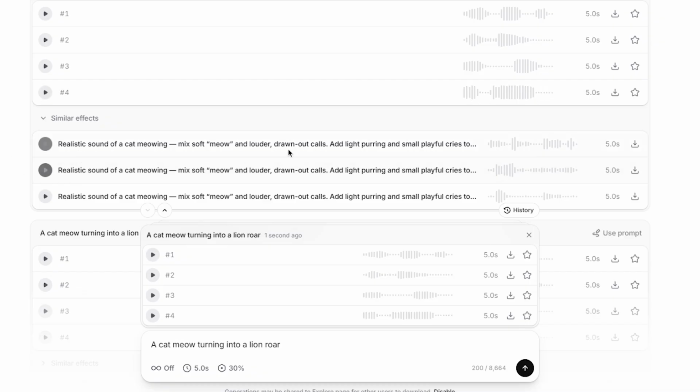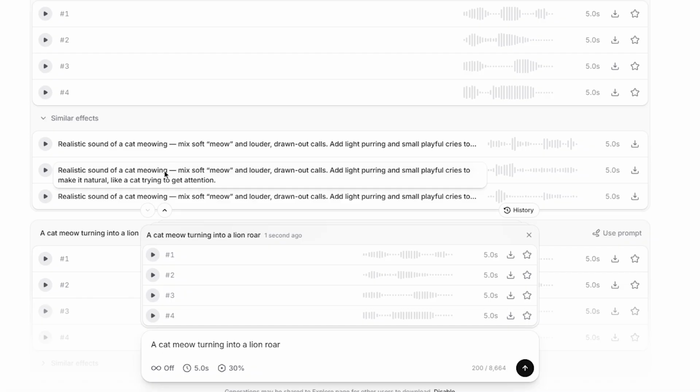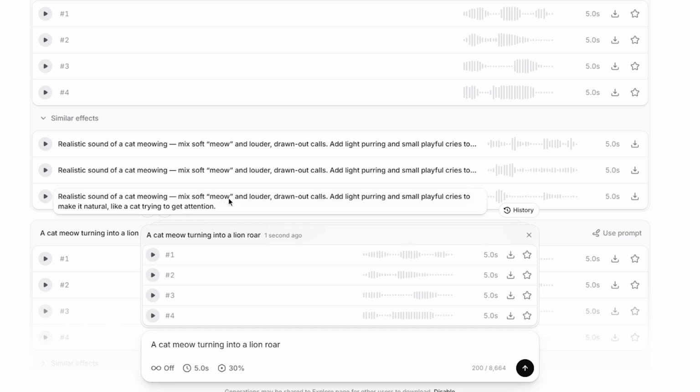And here we can see similar effects, where you can see the exact prompt. Of course, it's just similar. It's not exactly the same. Always preview what you see here before using it. For example, this is not what we need. However, it gives us some specifications of how to better prompt the model.